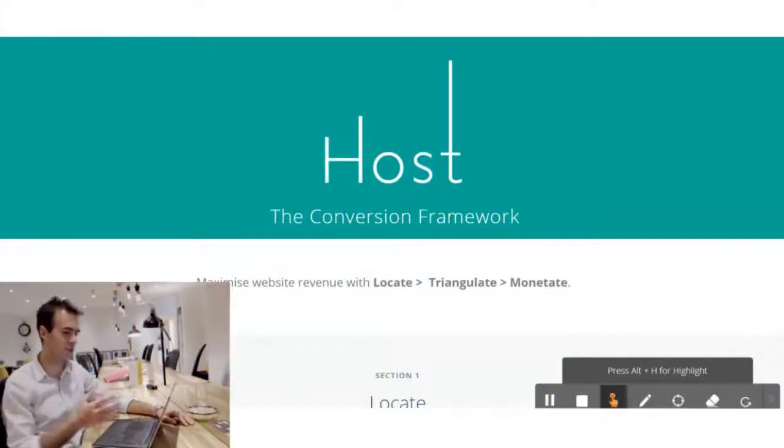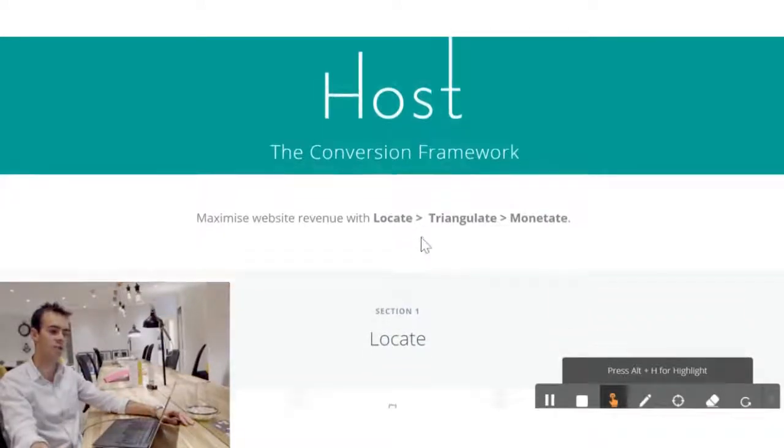Let's dive in. All right, so enough talking, let's get to it. This is the conversion framework that I'd like to introduce you to. It's a 3-step process. It's locate, triangulate, monetate.